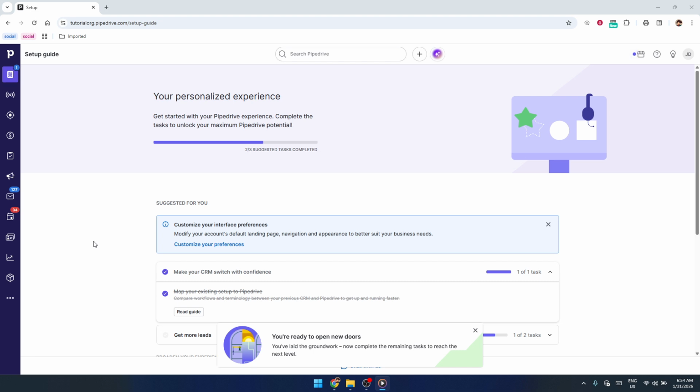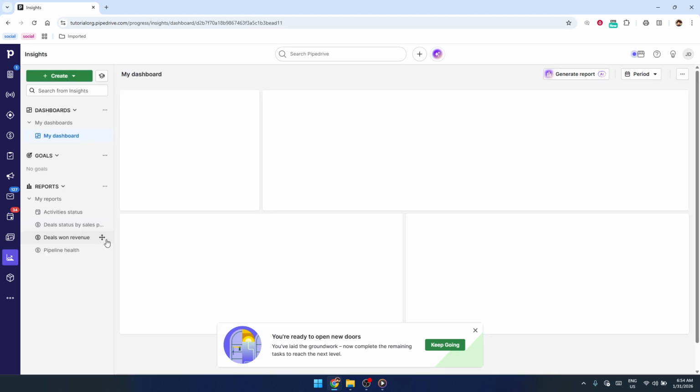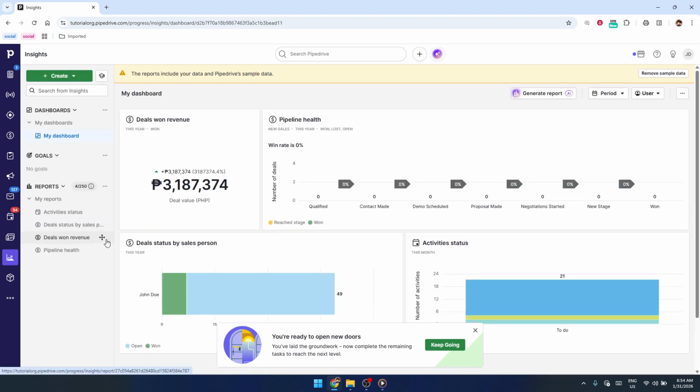First, open your Pipedrive account and look at the left-hand sidebar. You'll see a bar chart icon there, and that's the Insights section. Go ahead and click that. Insights is where Pipedrive keeps all of your reports and dashboards, so this is the place where we'll build something to track your forms.